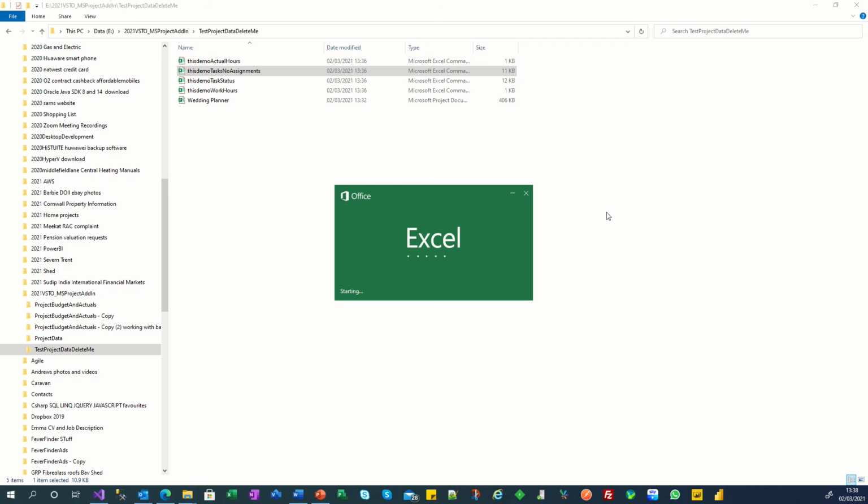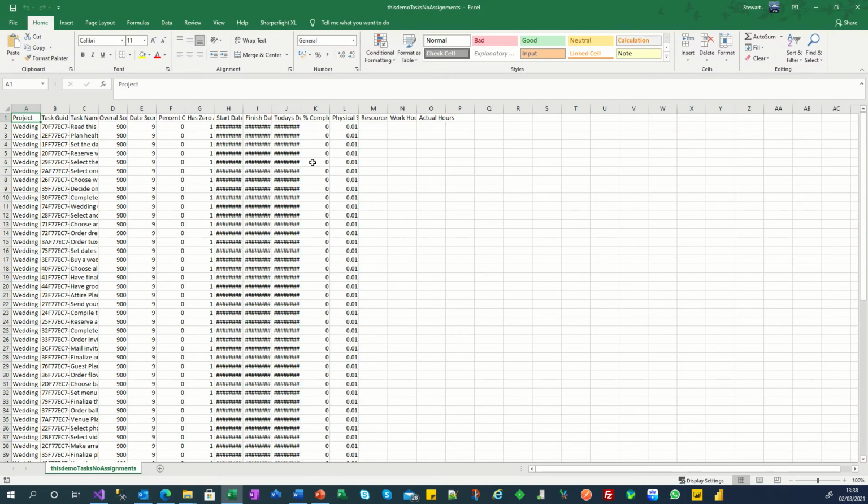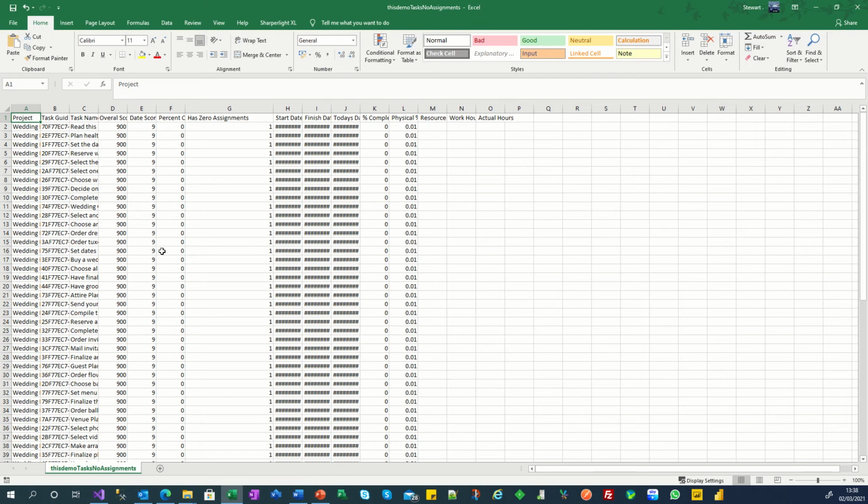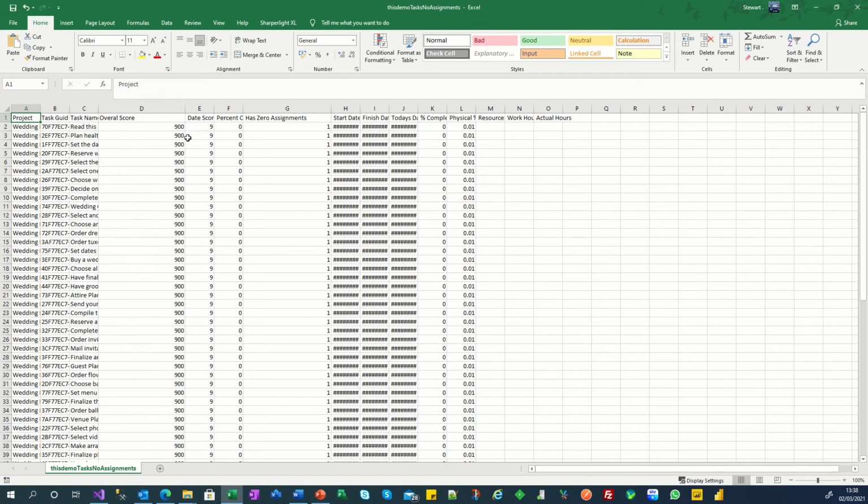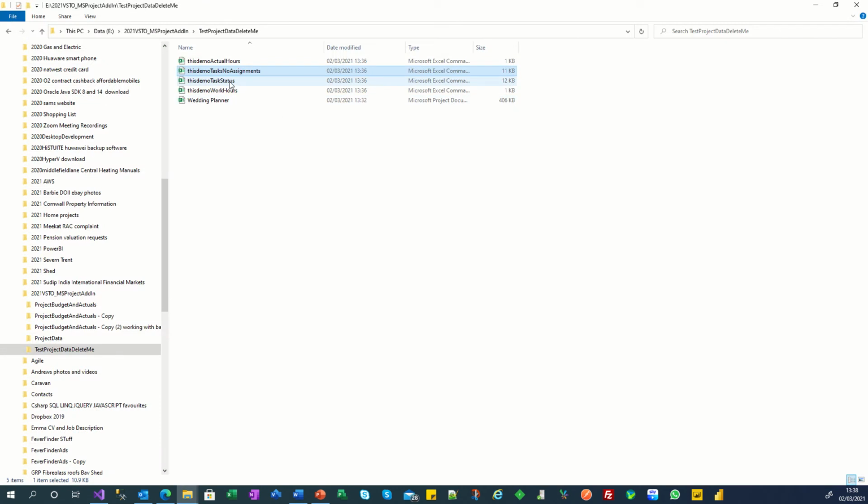There's only one task with an assignment, so all the other tasks will be no assignments. So it has 0 assignments, 1, and the overall score for the tasks are very high, which we'd expect. So yeah, that's that working, and we'll come back to the way the scoring works later on. But for now, let's just look at these files.